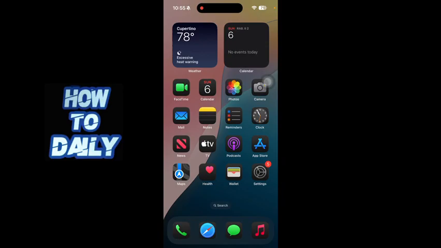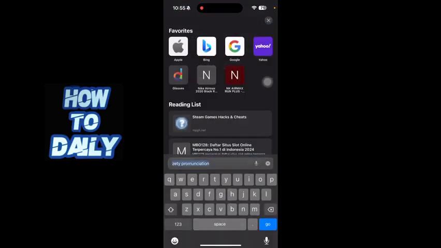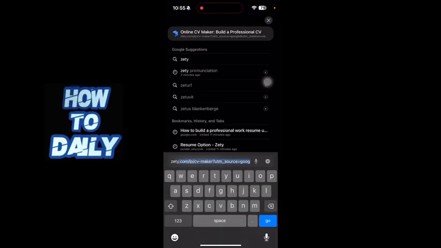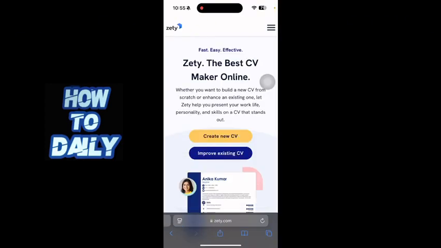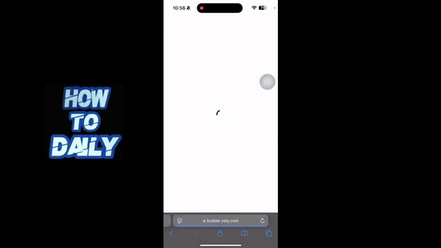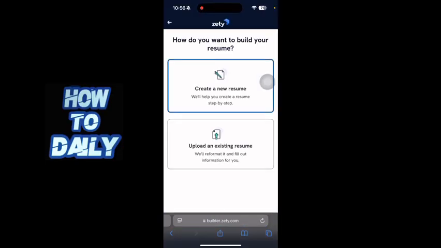Hi guys, so first of all you just have to open up your internet browser and just search for Zety, and then just click on the first link, Zety CV Maker. And once you are on this home page, just click on create new CV, or alternatively you can also improve your existing CV. So if you already have a resume, you can also improve it. However, just for the sake of this video, I'm just gonna click on create new CV, and here it's gonna load a template for you.